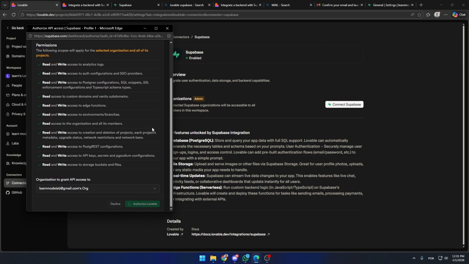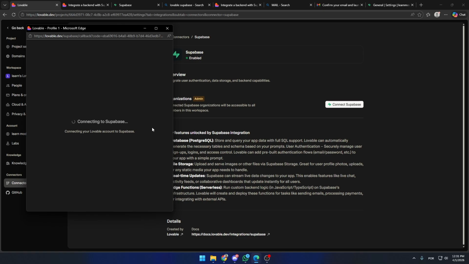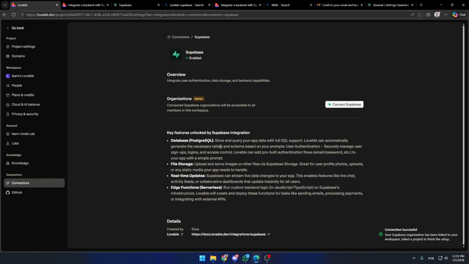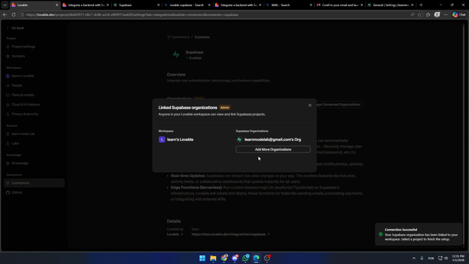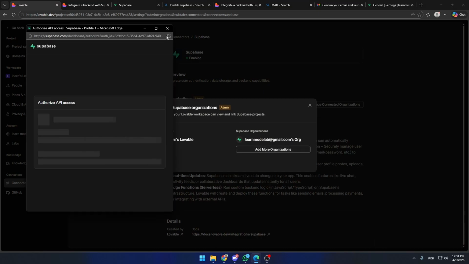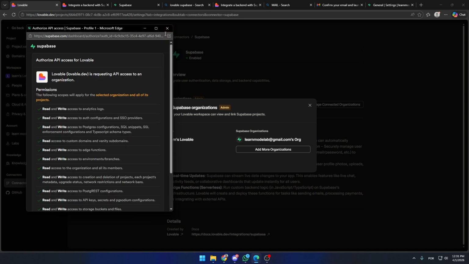Click on Supabase. Now click Connect Supabase. You will be redirected to log into Supabase. Authenticate using your Supabase account. After that, grant the required permissions.